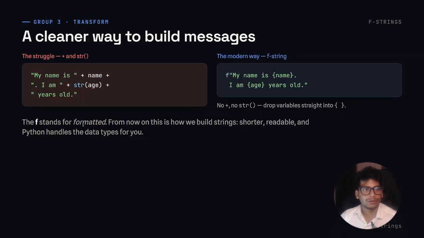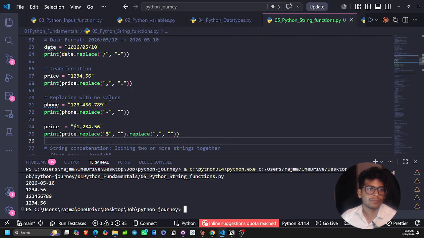Okay, so let's go to another way. Now, a cleaner way to build a message. Before going to this, I would like to explain all the things in my Visual Studio Code. I'm switching it back now.